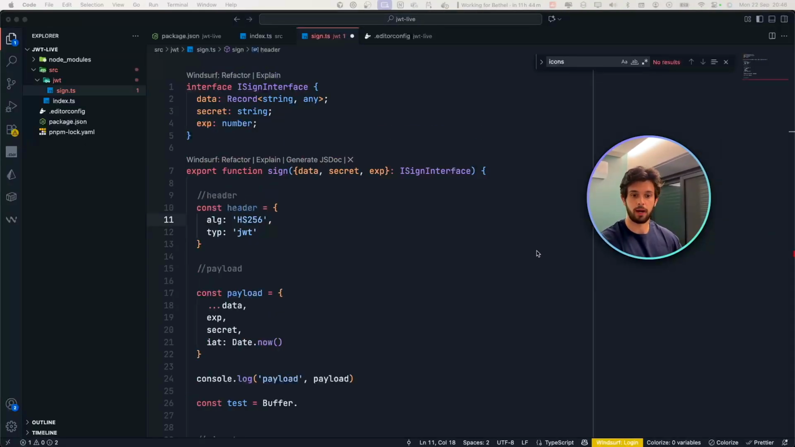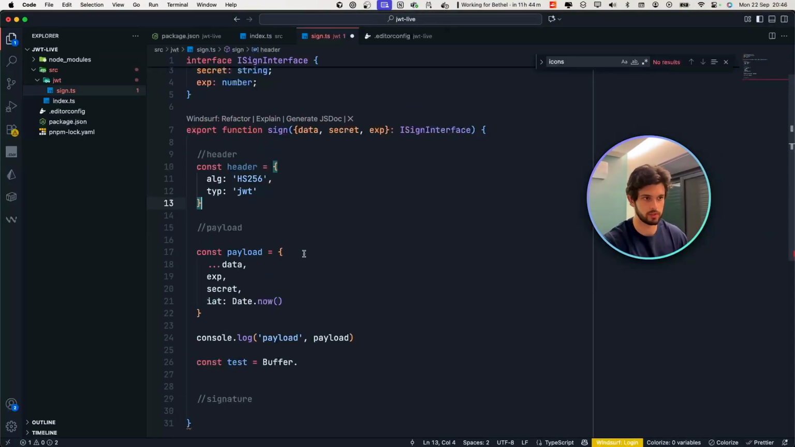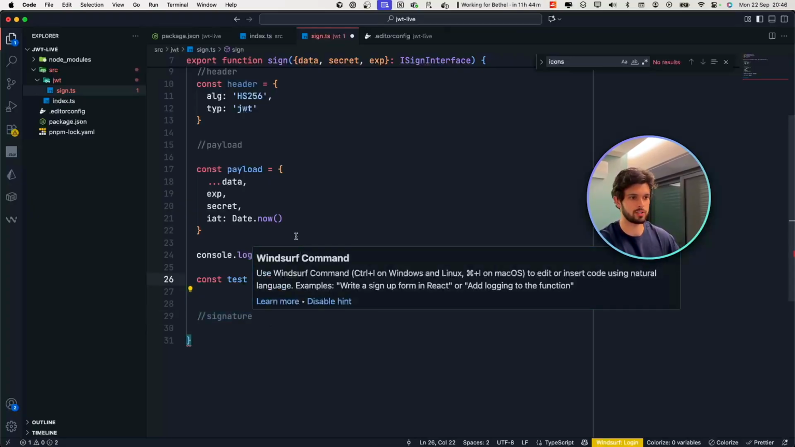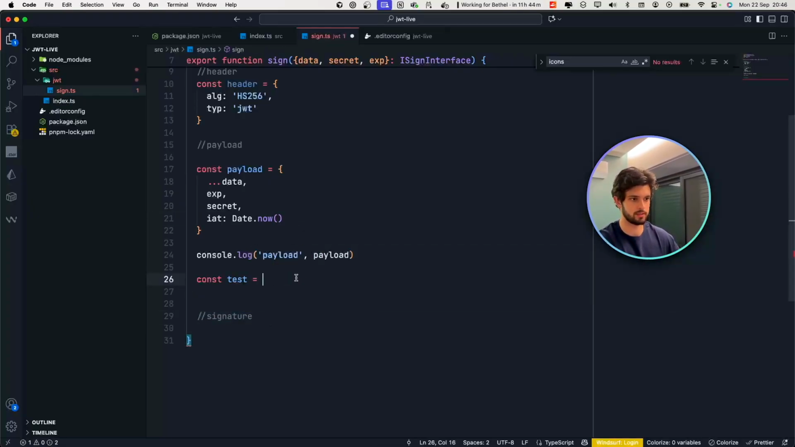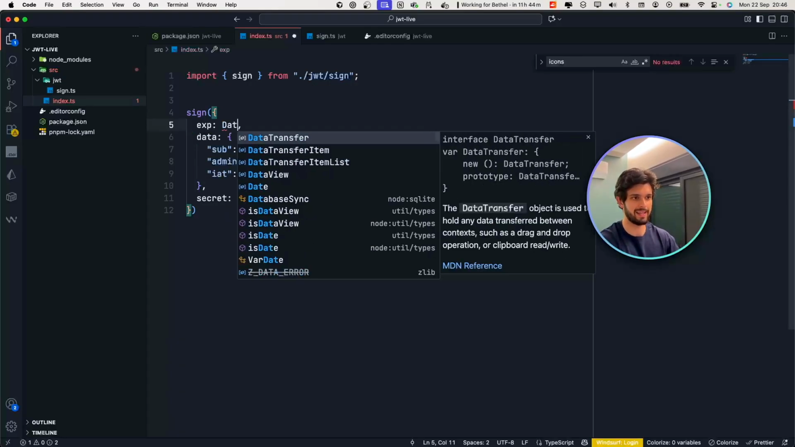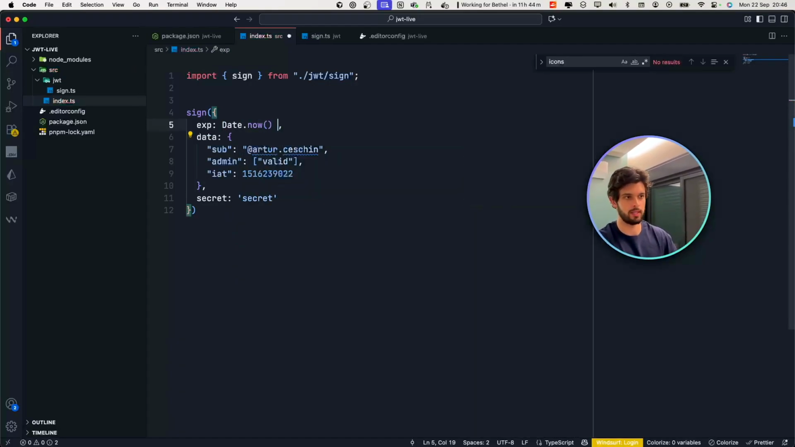Now to the next part, we need to, first of all, change the expire date, which is just a number. So in here, let's go back to the index, and instead of just the number 1, we're gonna do a Date.now, which is just gonna take the date that we are right now. And I wanna expire this token for the next day, so the user can be authenticated for an entire whole day.